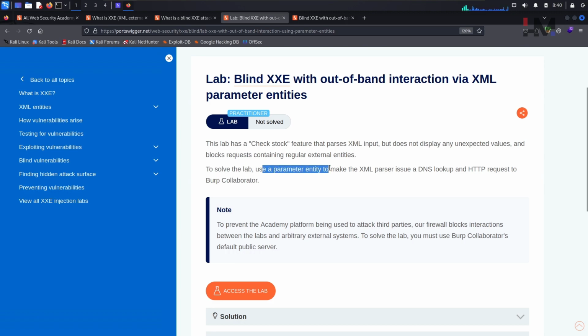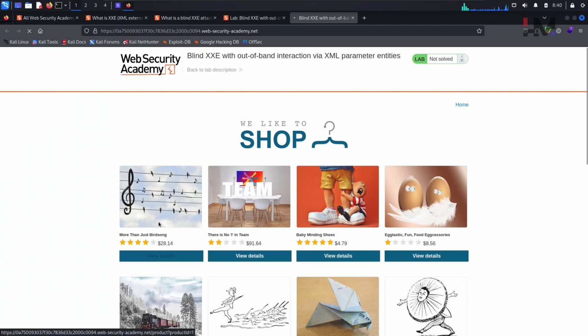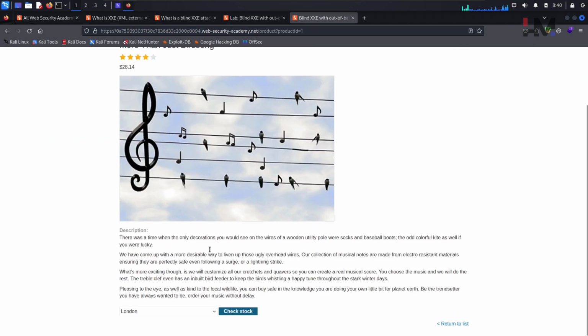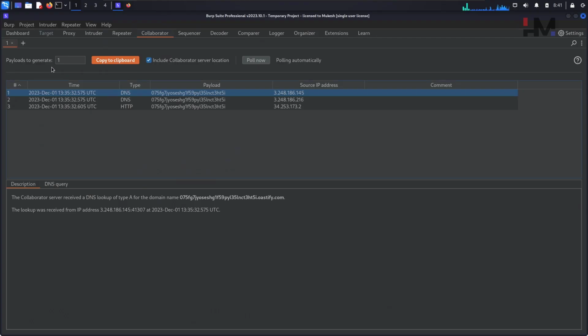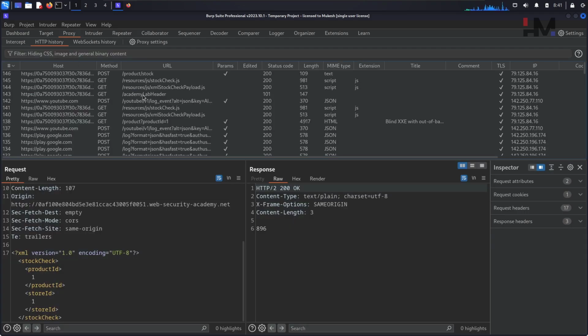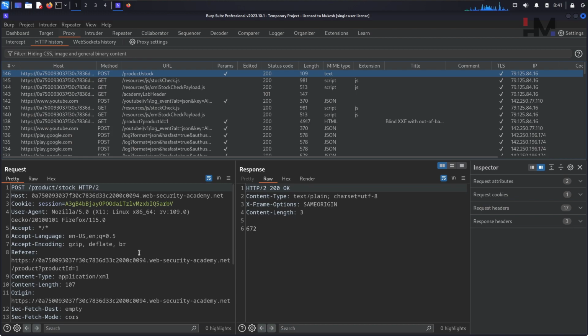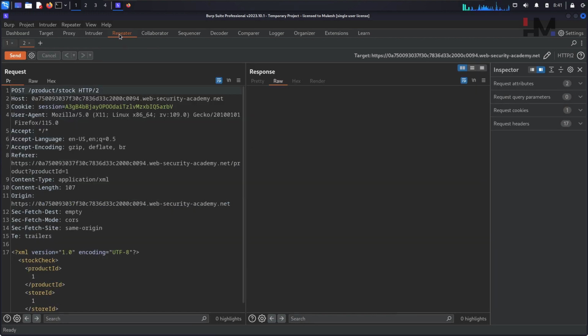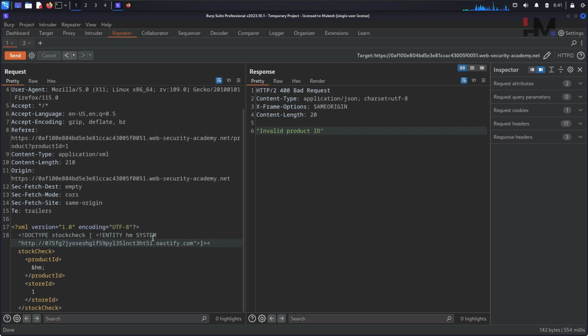So this time we are using a parameter entity. Let us see how we can use it. Go to this place and as always, just try to click on this stock check feature. Now go to the HTTP history. Sorry, these are the collaborator things. Let me clear the previous one and go to this place. So this is the one. Take this to Repeater.